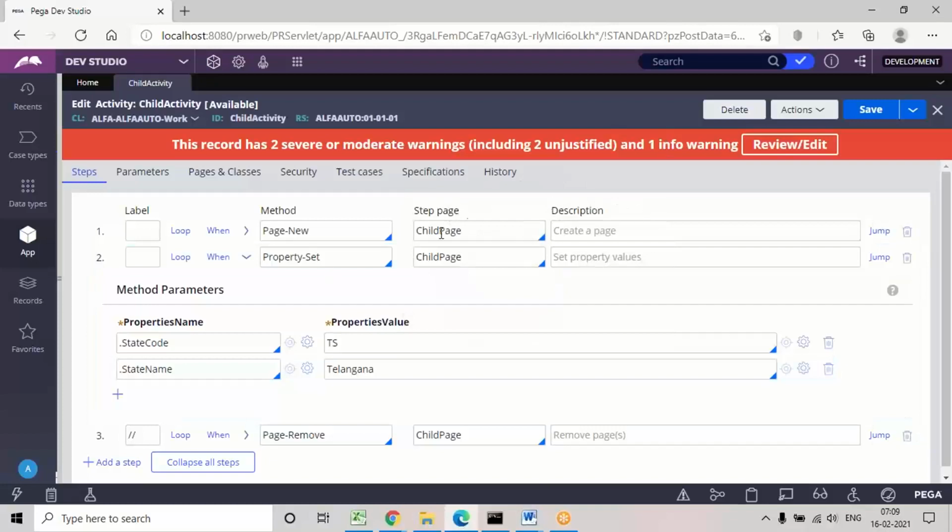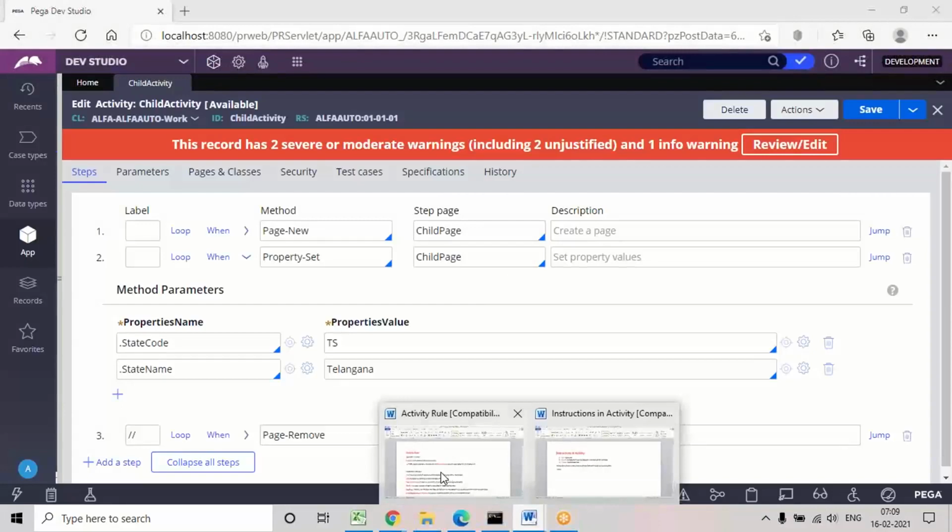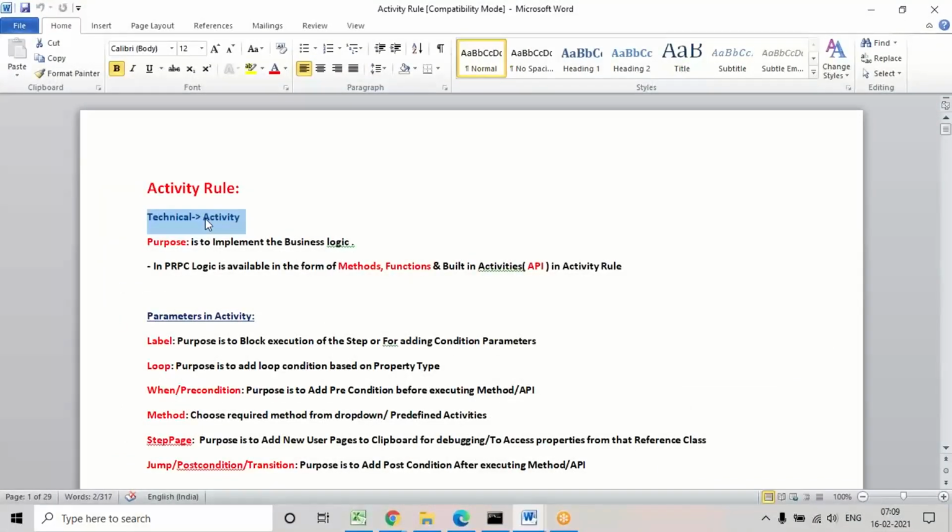Activities generally get regular warnings, no need to worry. So once again, the activity's purpose is to implement the business logic. It will have different things, methods, and where to use the functions I'll discuss later, and how to use APIs you'll understand in the next scenario. Today we are not practically using all the APIs. We'll just understand how to use APIs by using some instructions, and functions you will get in the coming cases.